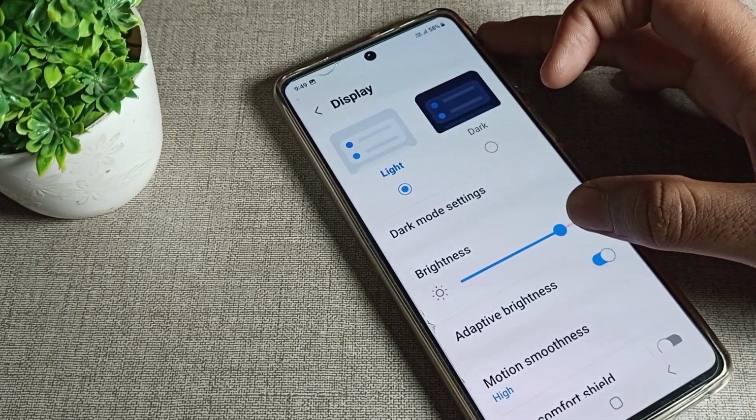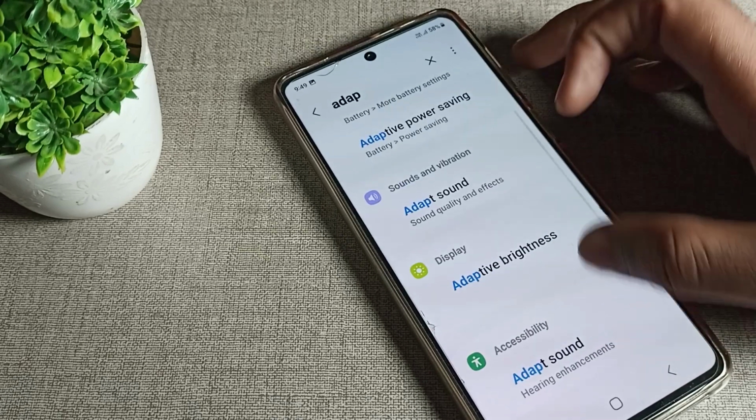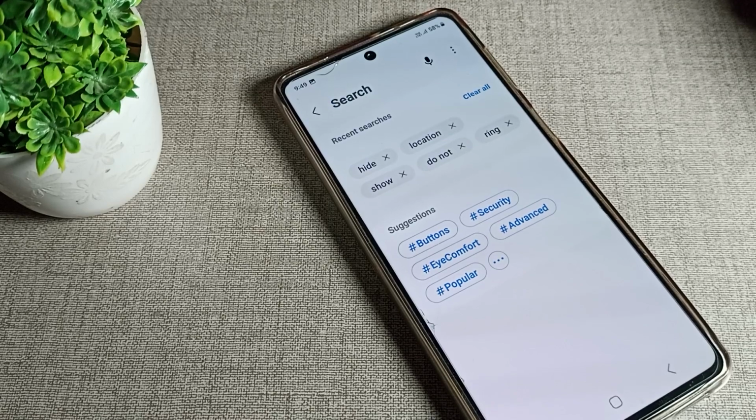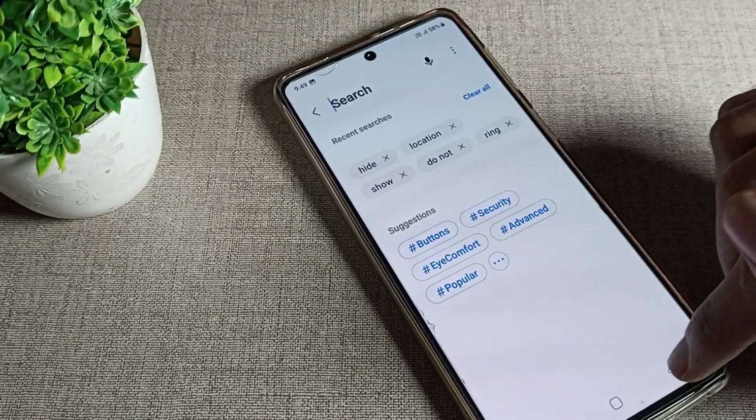And after you enable it, your brightness will adjust automatically in your Samsung phone device. So when you go outside, and when you come inside, your brightness will increase and decrease automatically in your Samsung phone device. So we call it adaptive brightness mode, and we can use it after enabling it.